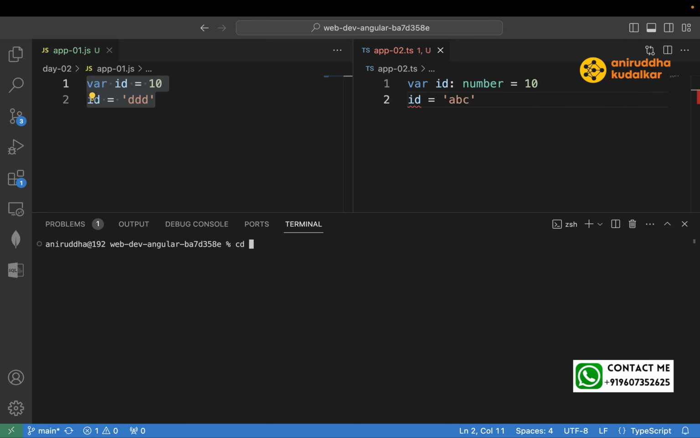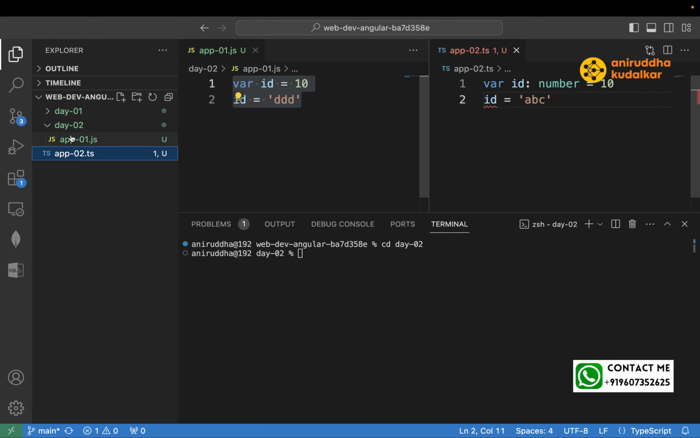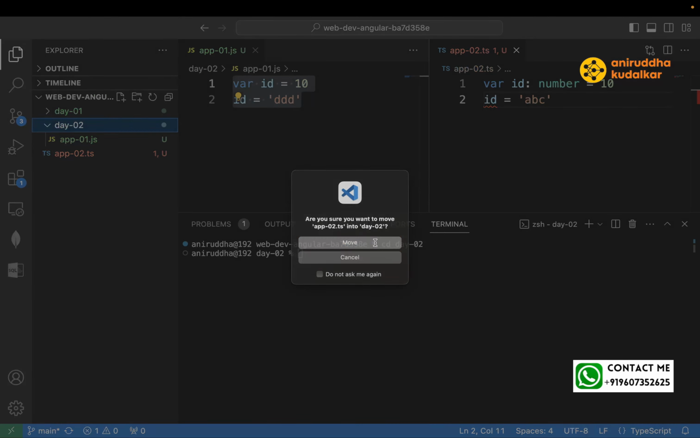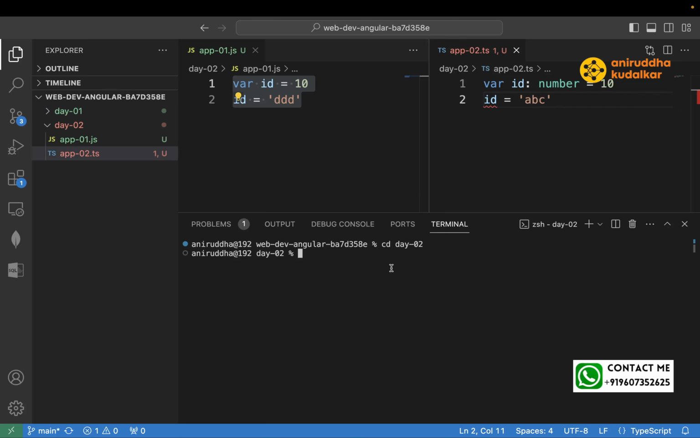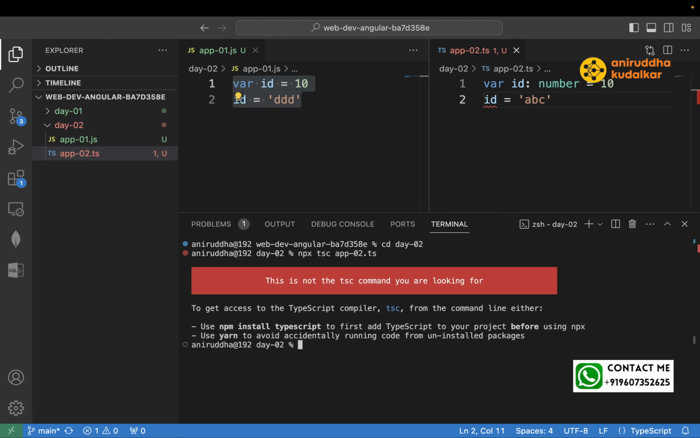cd day 02. We have saved everything in a... okay, your app.ts is not in day 02. Let's take it to day 02. Now it's in day 02. Now npx tsc app02.ts. Look at this. Observe this carefully and hit enter.